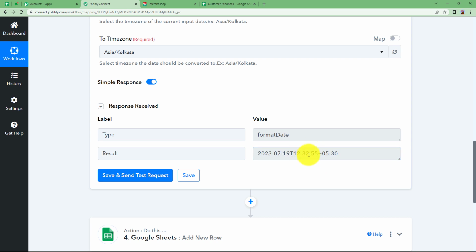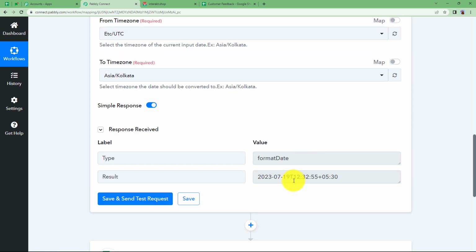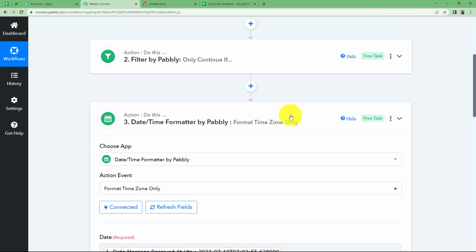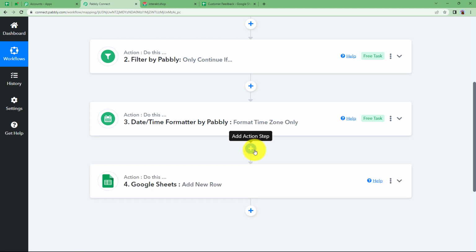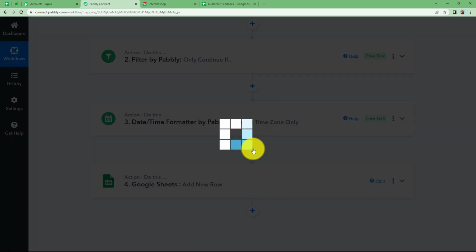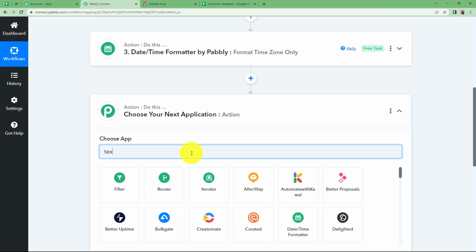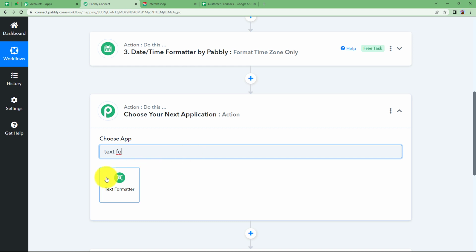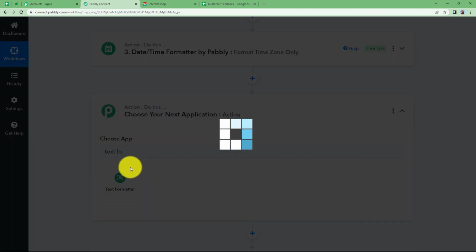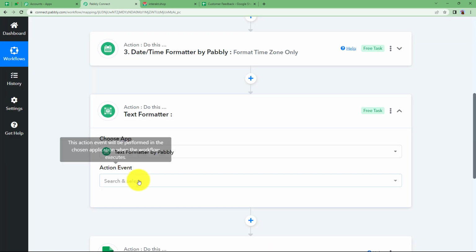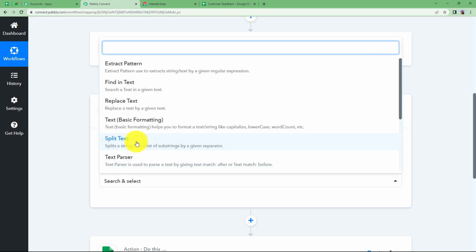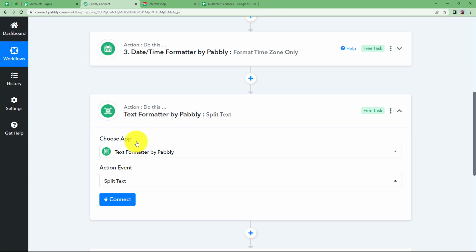So now we are going to use this, but we need to split the date and time also, because we have two different columns for the same. Now this is going to be the last step for the features. Click on the plus button and now you're going to use another feature by Pabbly, which is called text formatter. Similar to date time formatter, this is the feature which can format or change the type of text we have. So this time we are going to split the text, because we have a very big timestamp and we are going to separate the date and time in two parts.